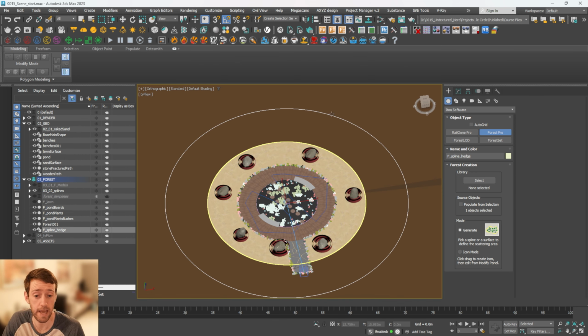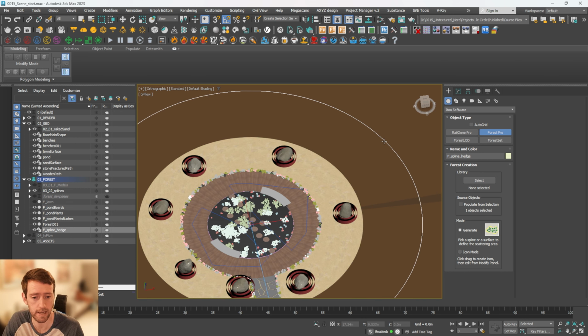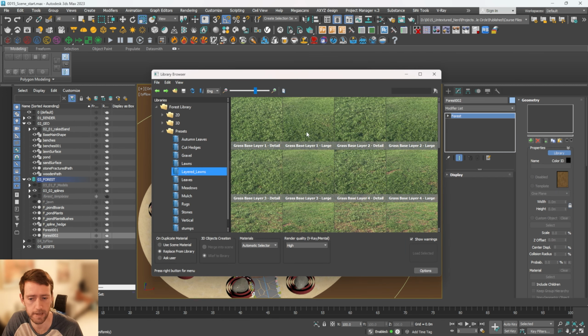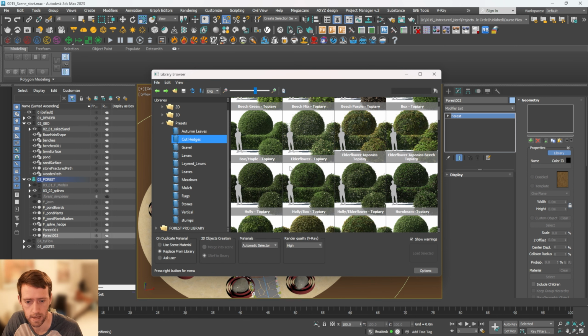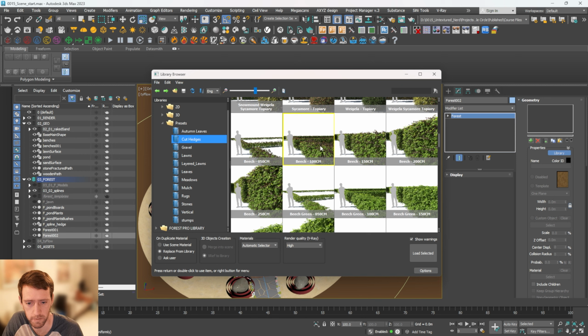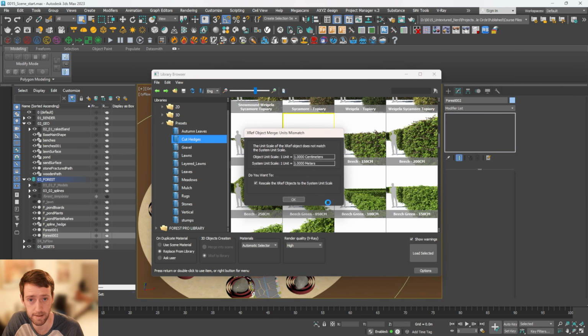The next thing to create is the hedge going around. I have this spline just created like we did in the other video. Click here, right click, and go into our Forest Pro library. Click library, go down to hedges, cut hedges, and pick something that's relatively low, something around 1 meter would be fine. Hit load selected, and that's pretty much it.